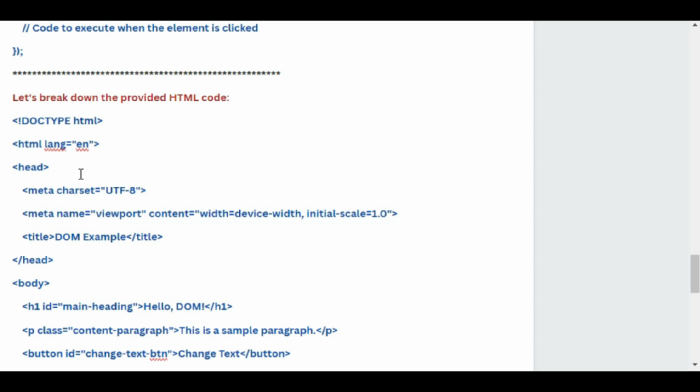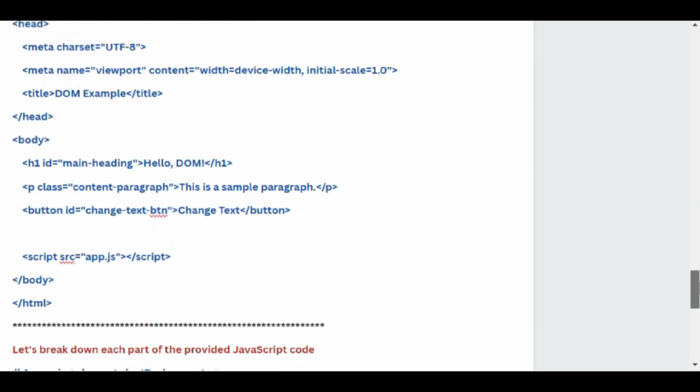Meta charset UTF-8 declares the character set of the document as UTF-8, which supports a wide range of characters. Meta name viewport content width=device-width, initial-scale=1.0 configures the viewport setting for responsive design on various devices. Title sets the title of the HTML document, which is displayed on the browser tab. Body contains the content of the HTML document. Content inside body, right?